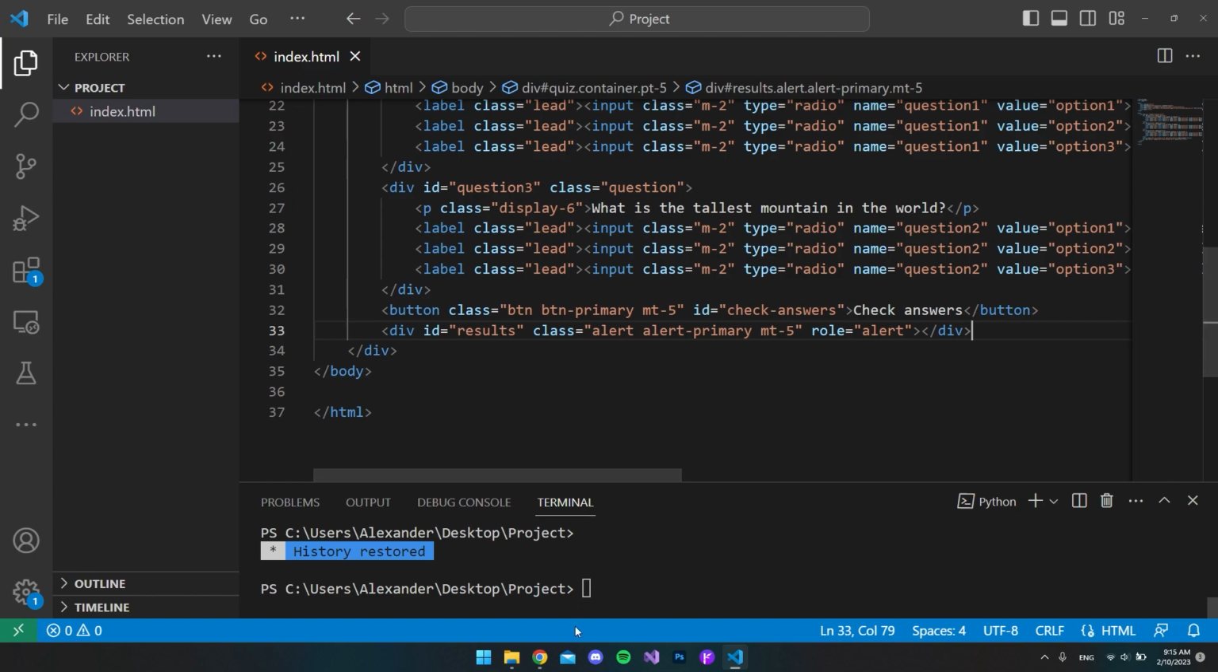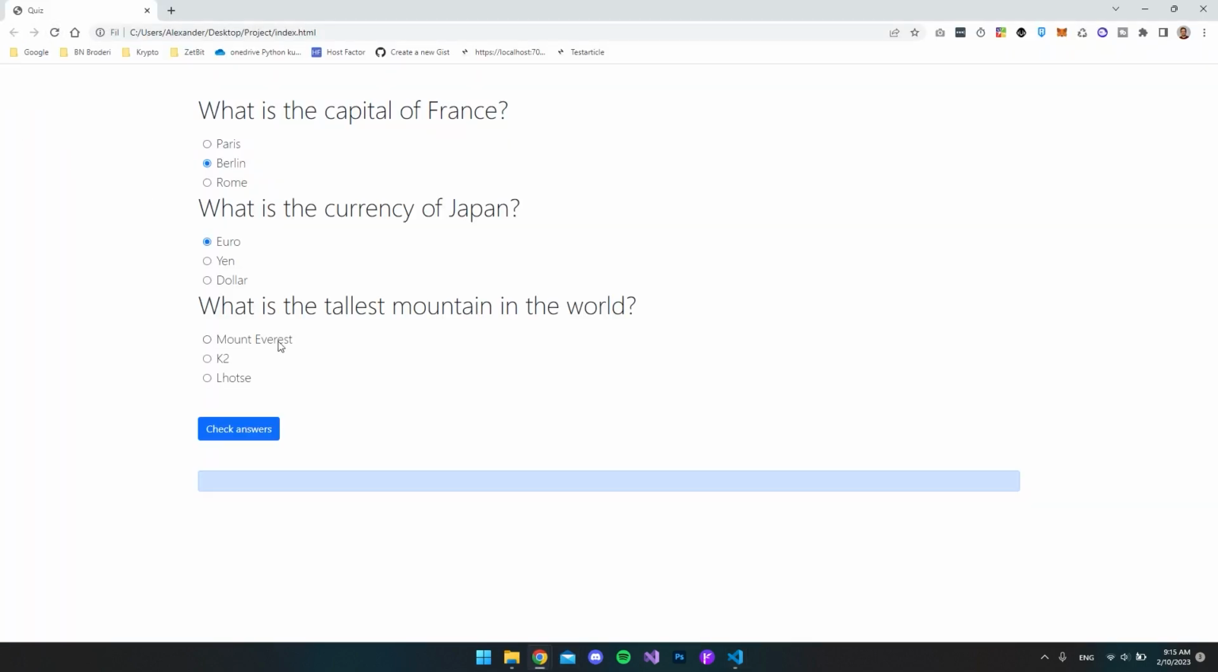So now let's try and see how this looks in the browser. So we have all our 3 questions where we can choose an answer to each question. And then we can check it with this button.